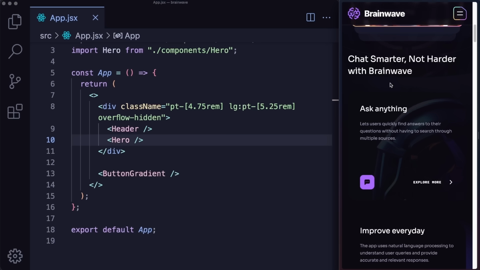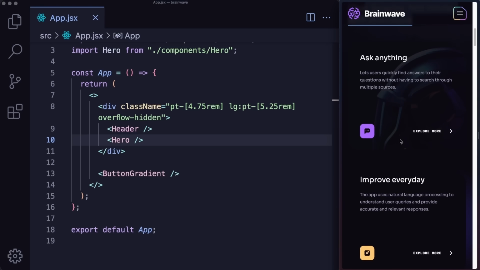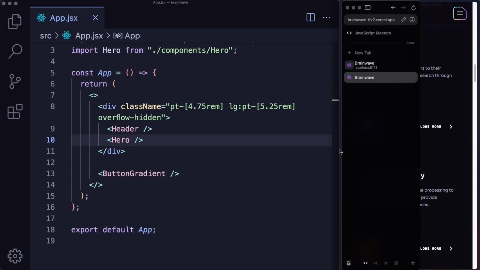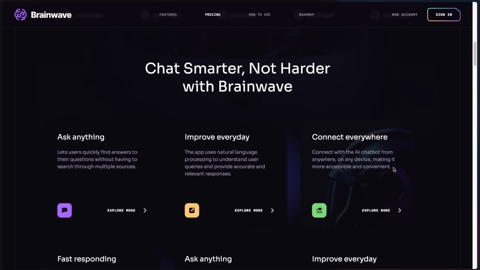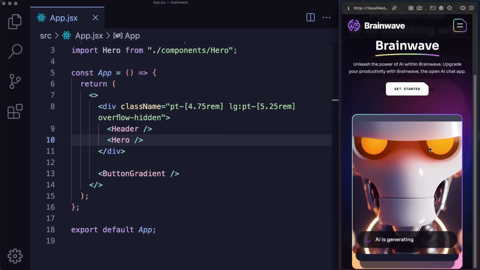We're going to call it benefits, where it says what you can do with this app, such as ask anything, improve every day, connect anywhere, or much more. It looks great on mobile devices, but it looks even better on desktop. So let's go ahead and create the second big section of the day, which is our benefits section.